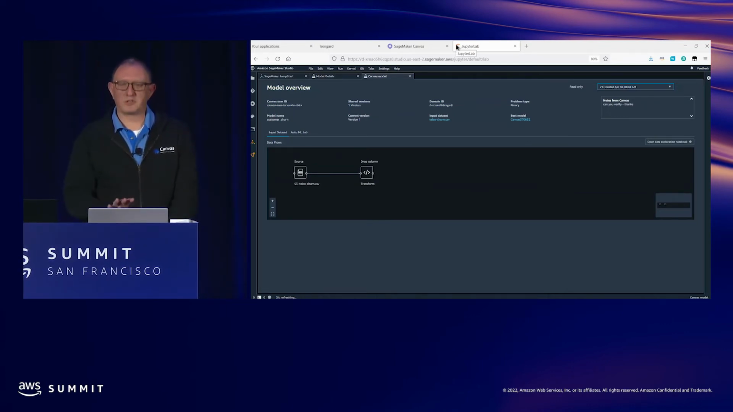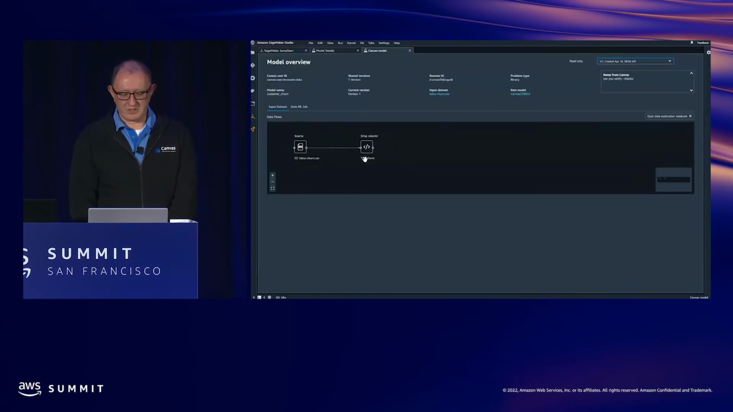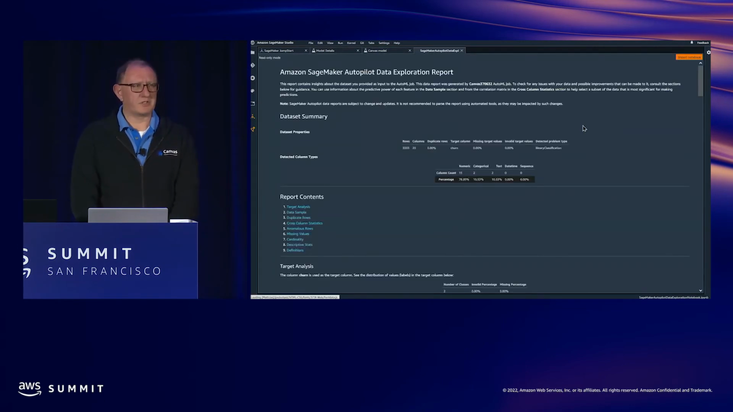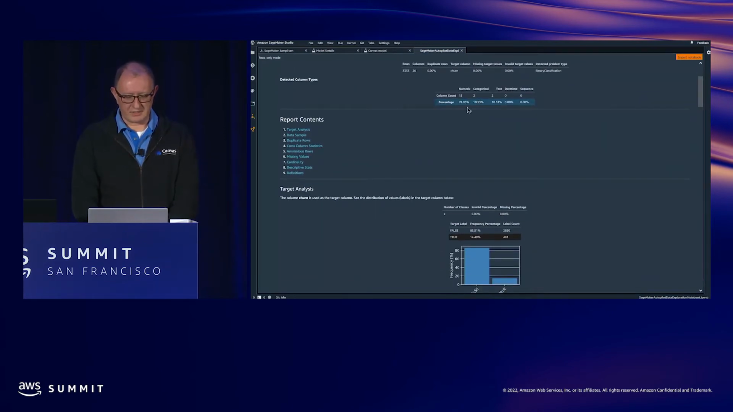But we have this curated view of what the AutoML in Canvas did, right? One is, you remember I said we dropped that column. So it shows the data flow column dropping step that we did. It also did a bunch of behind the scenes data pre-processing and analysis of the data sets.